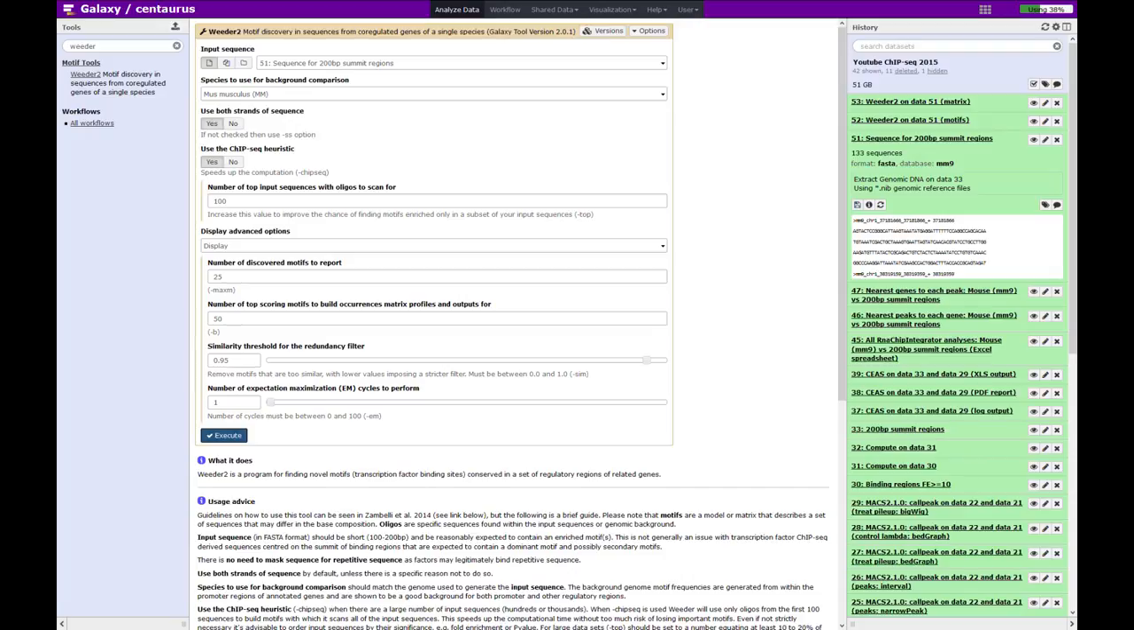So, for example, SRF, the CArG box transcription factor, usually begins with CC, has a large run of ambiguous A's or T's in the middle, and then ends with GG. So this could help with that. There are other motifs where those intervening nucleotides could be anything at all.